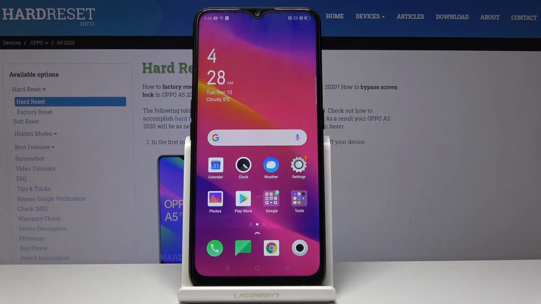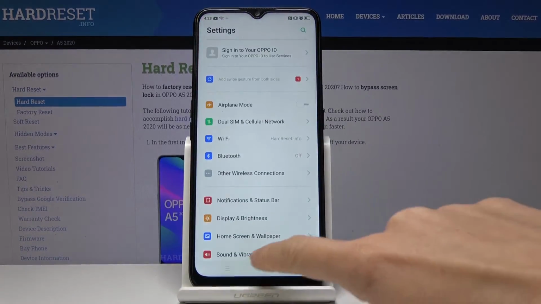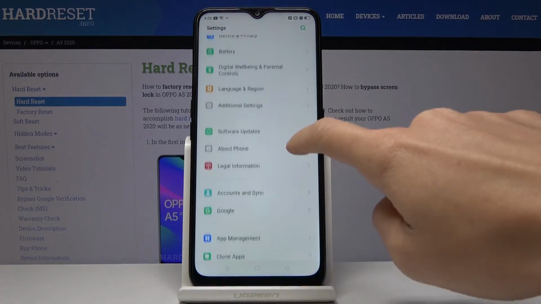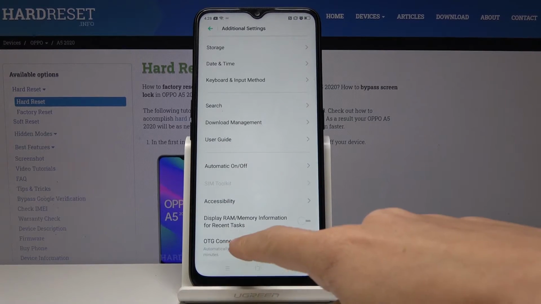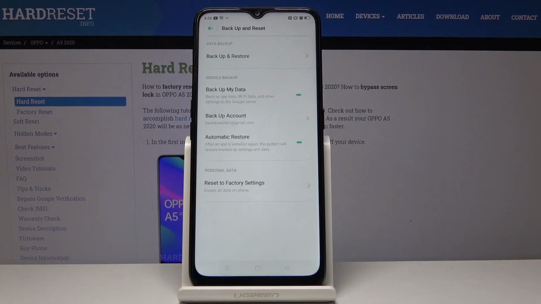Here we've got OPPO A5 2020, and let me show you how to reset app preferences on the following device. So at first, let's open the settings, then find and select additional settings, and go to the very bottom of the list where you will notice backup and reset. Click on it, and now go to reset to factory settings.